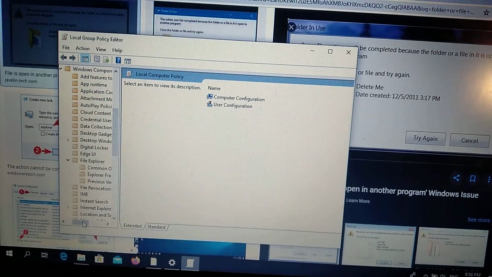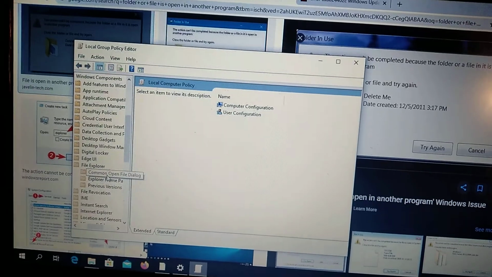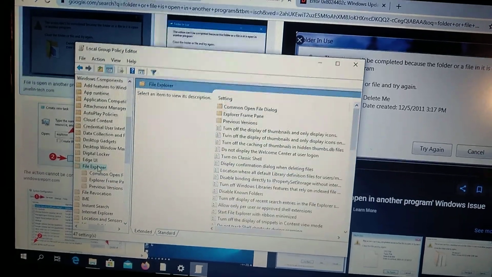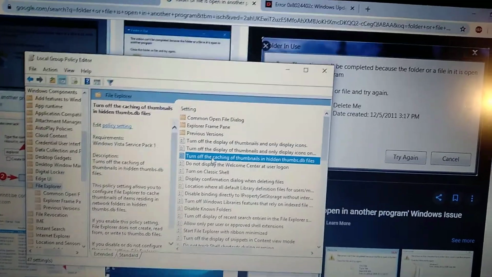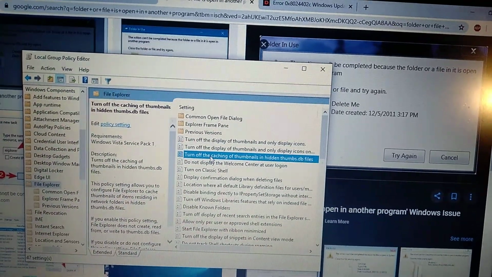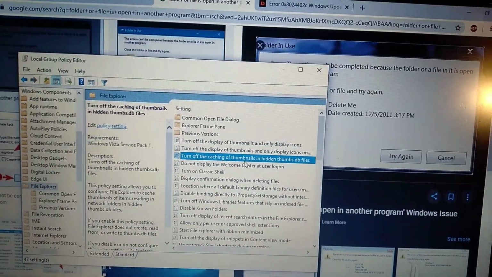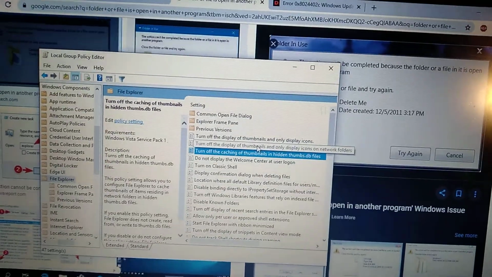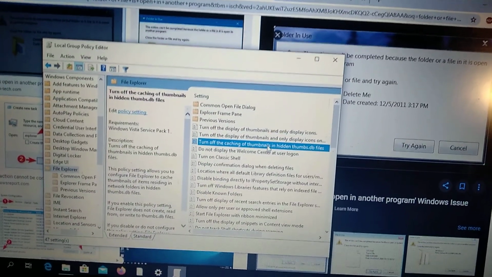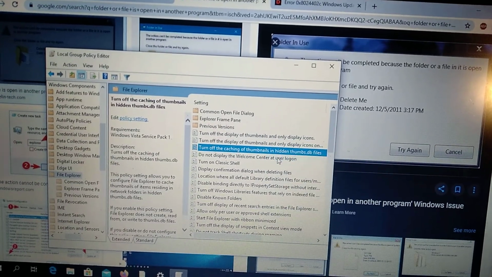And here in File Explorer you just click on File Explorer and here you will see the third setting, Turn off the caching of thumbnails in hidden thumbs.db files. So just right click on this third setting, and just click Edit.